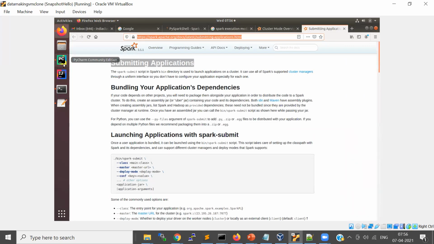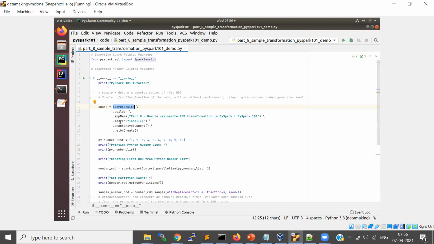Okay, so I just wanted to tell you about the master, and then you can also support your Hive environment using Spark. We can enable it using the dot enableHiveSupport method, and then finally dot getOrCreate will give you the Spark session object.